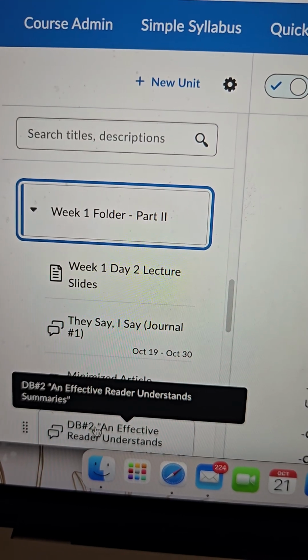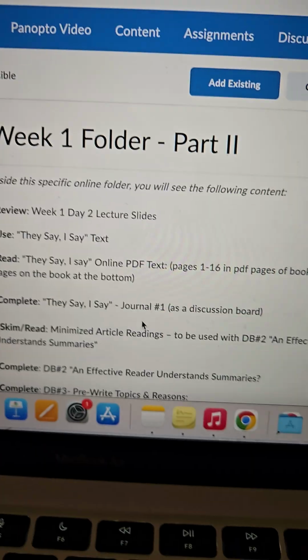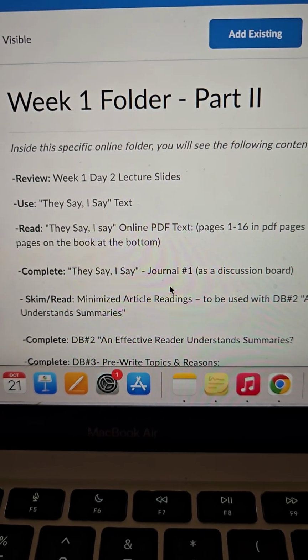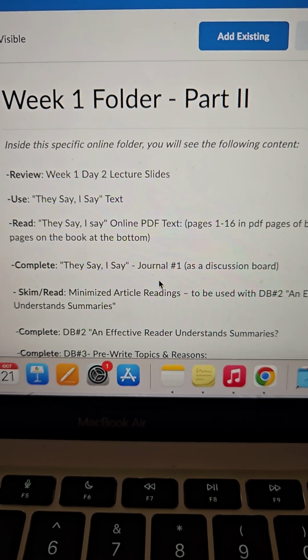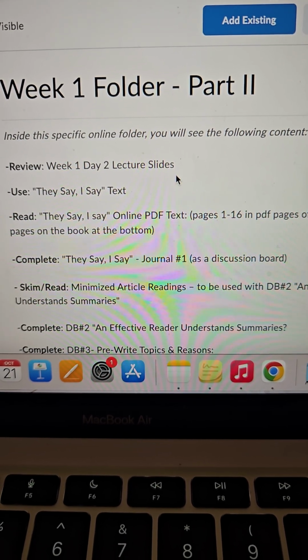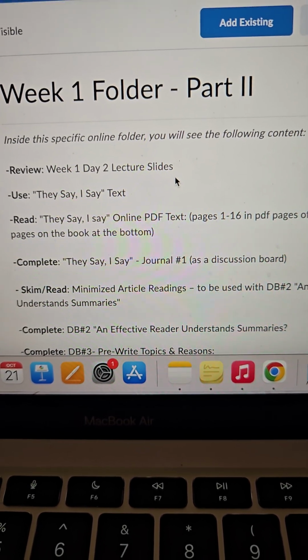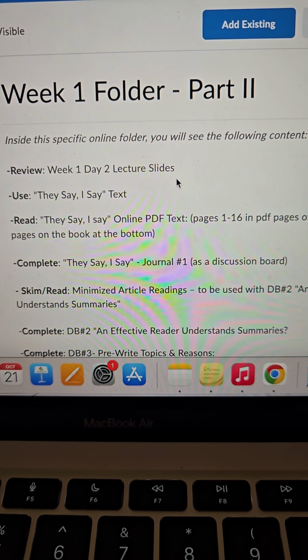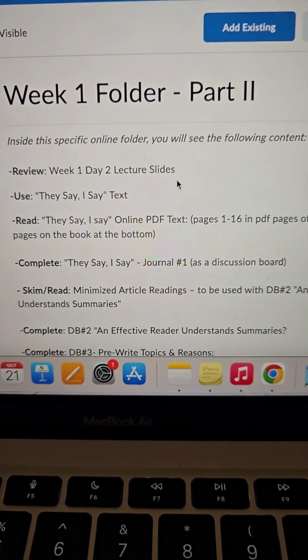It opens up on the left side tab all the things that you will need, but on the right side tab it does tell you what those things are. So in this specific online folder, you'll see the following contents: the week 1 day 2 lecture slides. I went ahead and opened up this entire week for you, so that way you can see it at a glance and not have to wait for specific days.